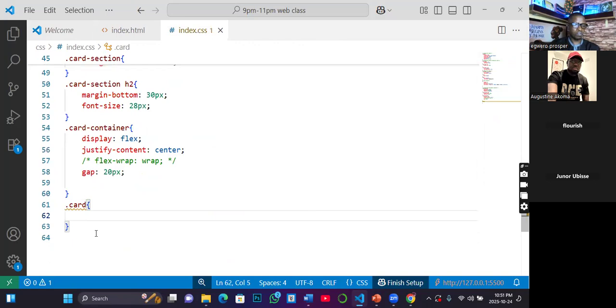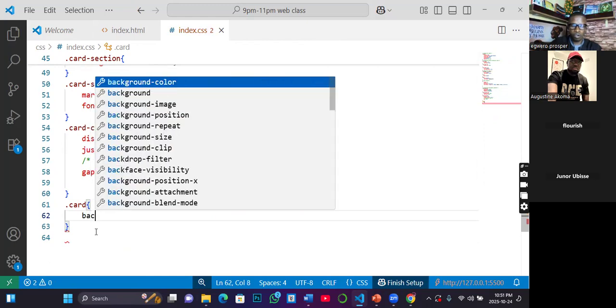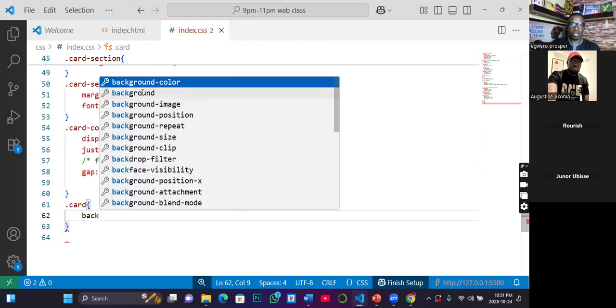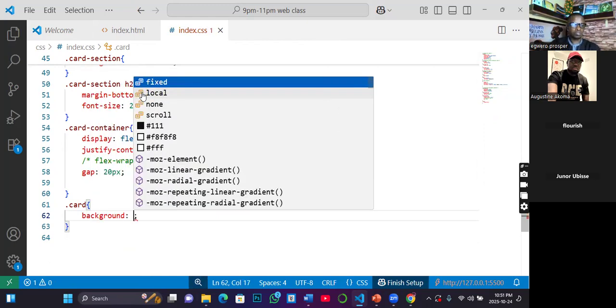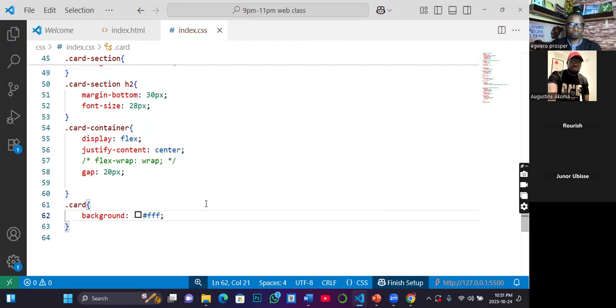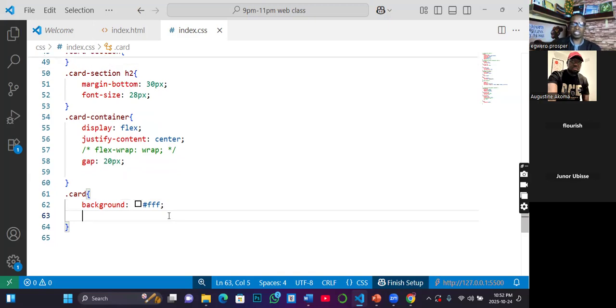Right, so now I want each of the cards to have a kind of background color in order to make it stand out from others. So I will just say background. So use my hexadecimal method. And then I want to define the card width.